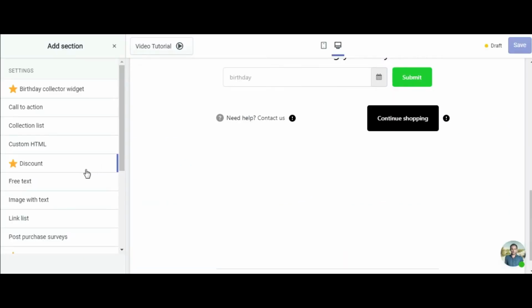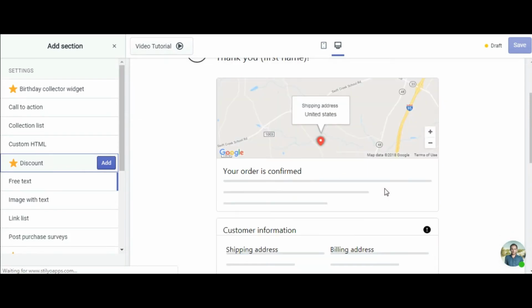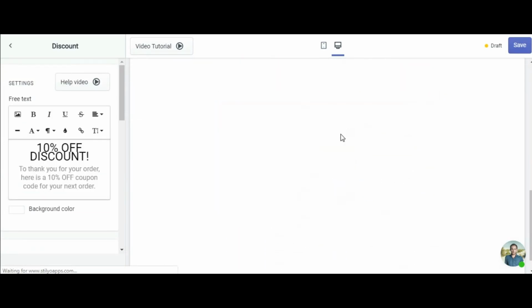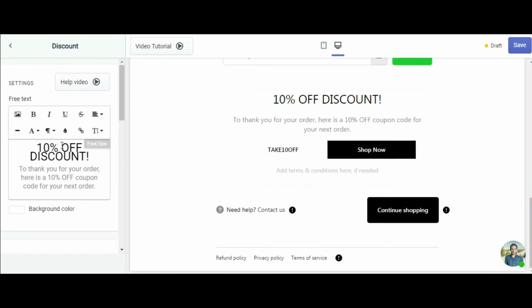In this add section, you can add the discount feature here. Just click on discount, click add. You can see the discount content will show here. You can change the text from here and the background colors also. You can insert an image, you can add images also. After your changes, just click on save.